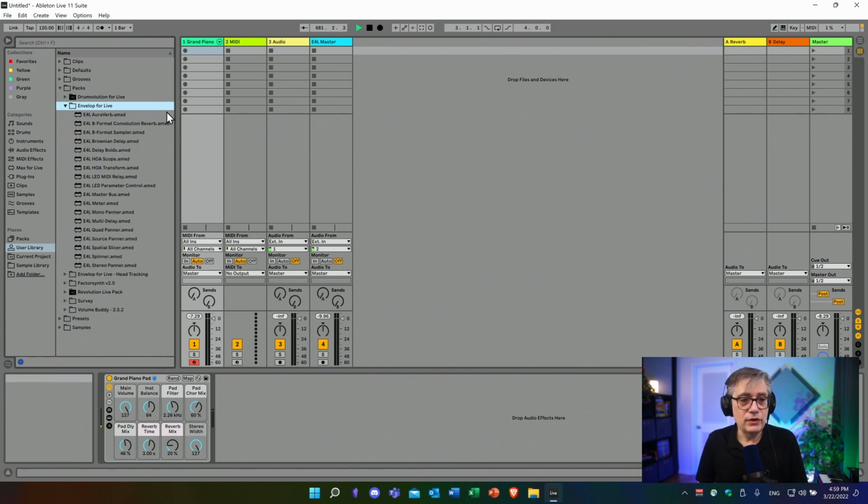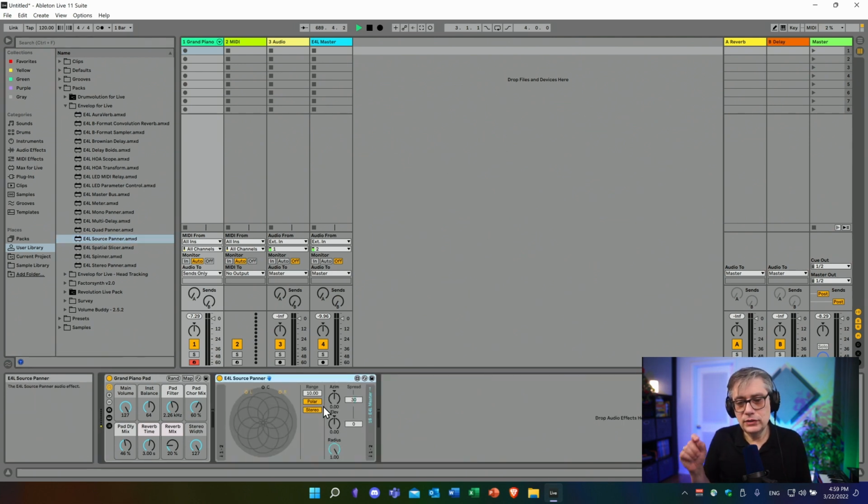So essentially, on one hand, you have a panning device, wherever you put the Envelop for Live set of Max for Live devices. We are going to use this source panner here, and we are going to drop it onto our grand piano. What that's going to do is take the audio that comes from the piano, convert it into ambisonics format and channel that into Max for Live, so that we can then do all kinds of things within Max and in the end bring it back into Ableton.